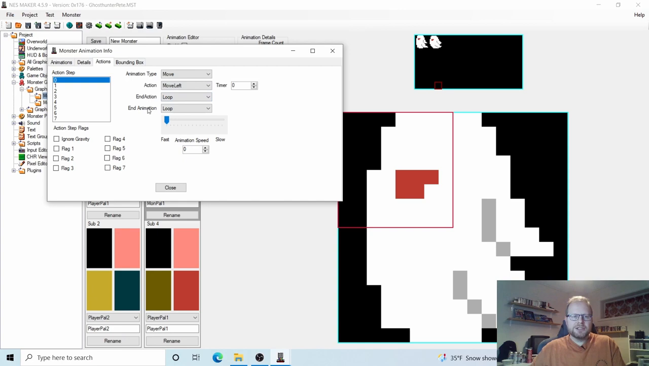And end action and end animation. We don't need to worry too much about that for now. If you want to make some advanced stuff in your game, you can do a lot with these. You can destroy your object, you can go to a warp, you can restart your game, do all kinds of things here. So for example, end animation. If we wanted to restart the game when the animation of this ghost was over, we could do that here, but let's wait with that kind of stuff.